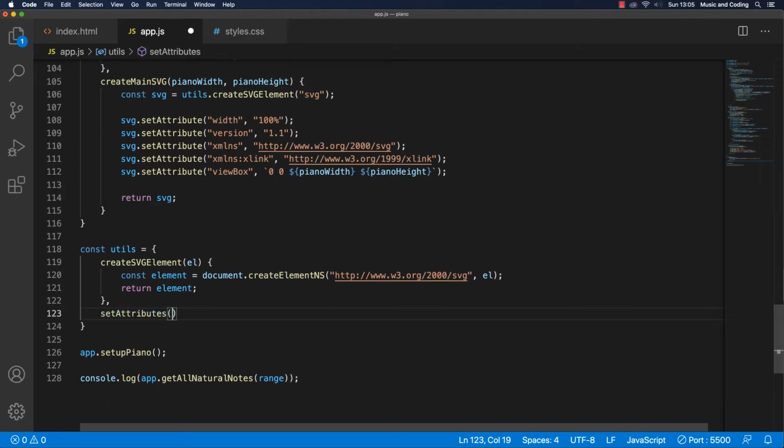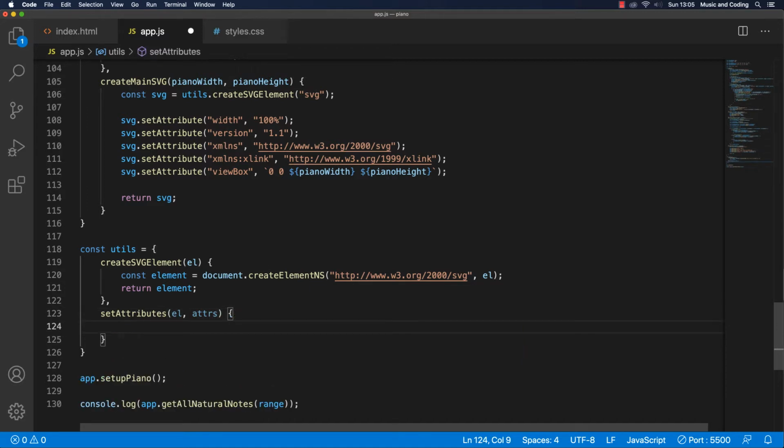And then we're gonna receive the element that we want to add the attributes on, and then we want to receive an object here that will just be called attrs, for attributes, and then we're just gonna set those attributes on that element.